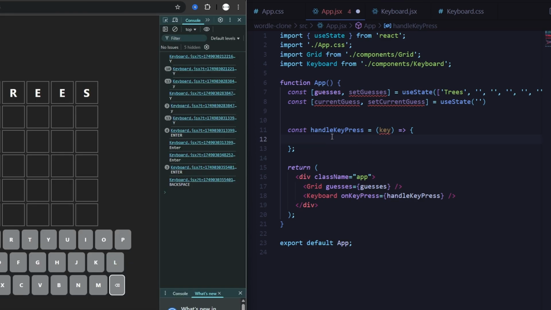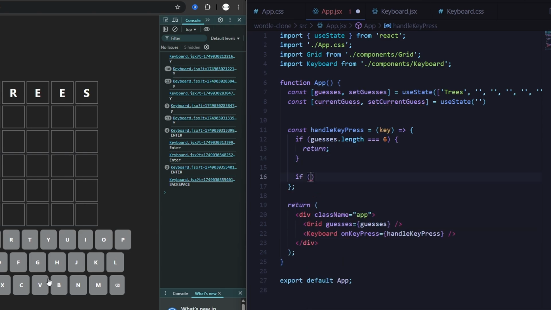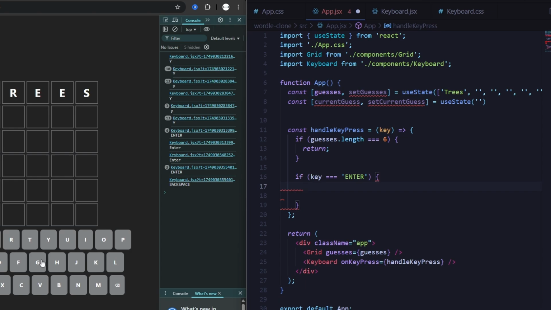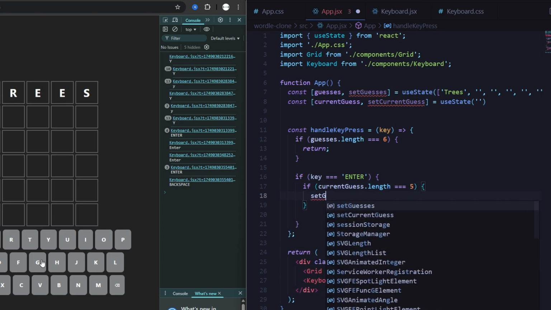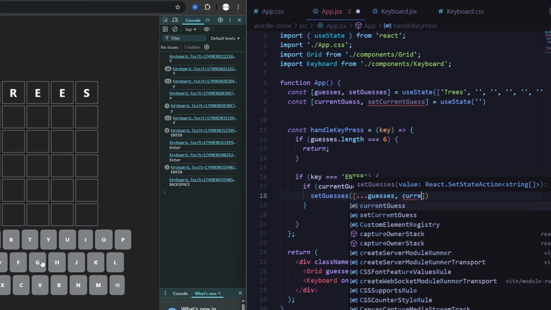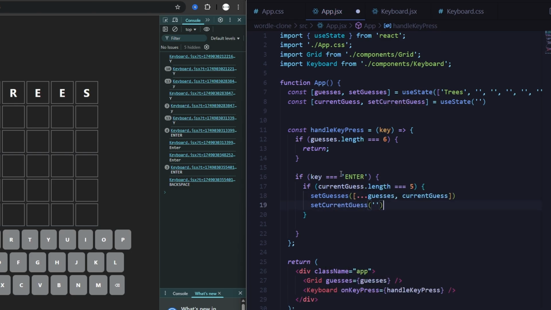So in our application, if the number of guesses is equal to 6, then we can return because we don't want to do anything. We will only make a guess if we press the enter key. So if our key is equal to enter, remember uppercase, then we make a guess. If the length of the current guess, which is the word I'm guessing, is 5, then we have made a guess. We will add that into the guesses. So take in the previous guesses and the new current guess. And then we set the current guess to be empty because we need to reset it.